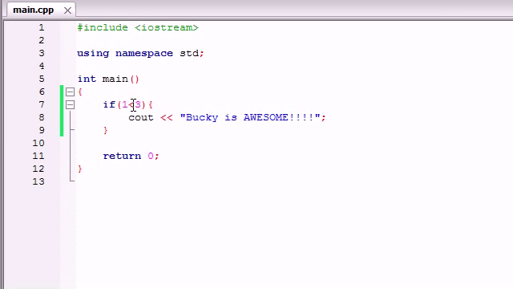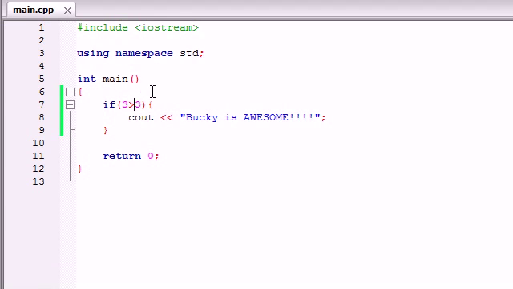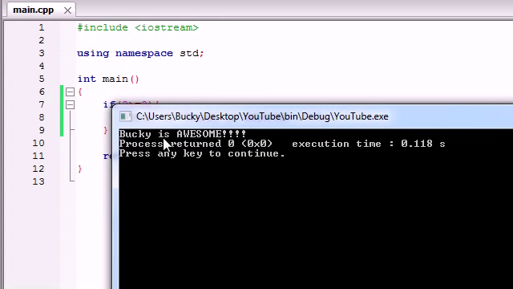Aside from greater than and less than, we also have these two tests, greater than or equal to. Whenever we test whether 3 is greater than 3, this test is going to be false because 3 is not greater than 3. 3 is actually equal to 3. Well, if we want to test if 3 is greater than or equal to 3, we use greater than with the equal sign after it. Now whenever we run it, is 3 greater than or equal to 3? Yes, 3 is equal to 3. So it printed out Bucky is awesome.